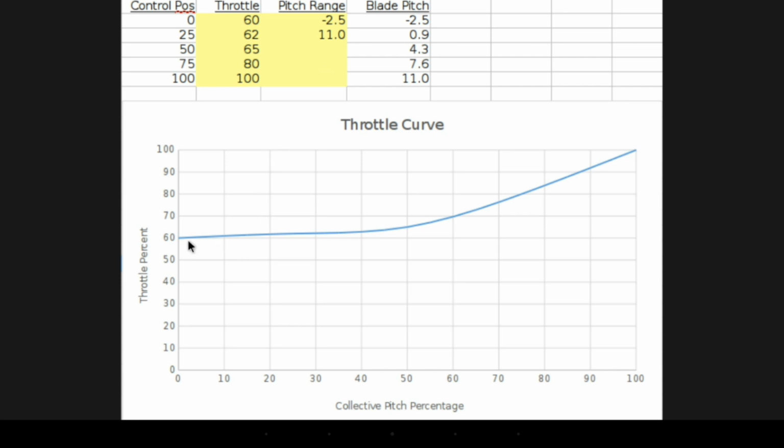And electric motors typically have a lot flatter torque curve than a combustion engine does. So basically with the collective at the bottom, we're spooling up to 60% power. And this helicopter might be hovering at, say, 6 to 6.5 degrees of collective pitch, somewhere in there. So we're going to be somewhere right in this portion of the graph when that helicopter is hovering.